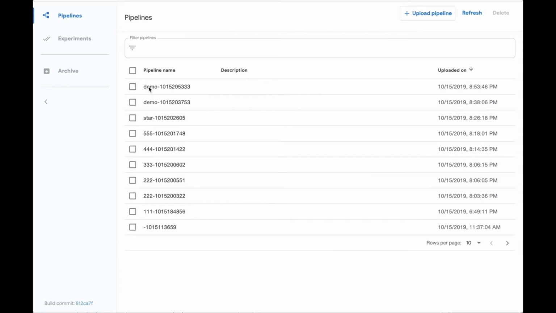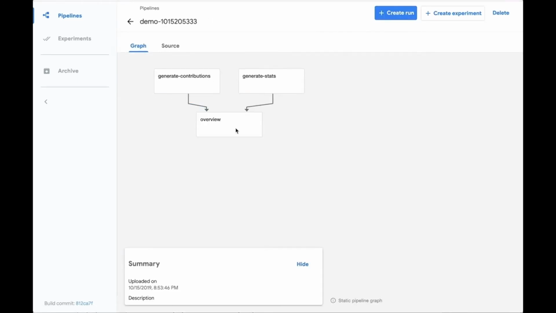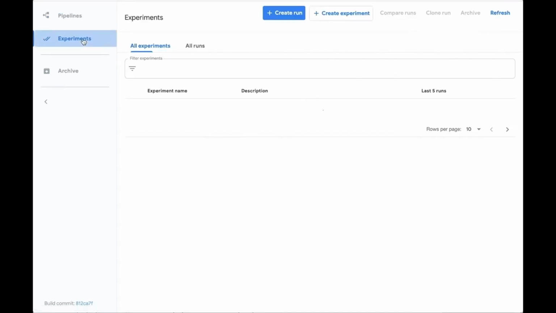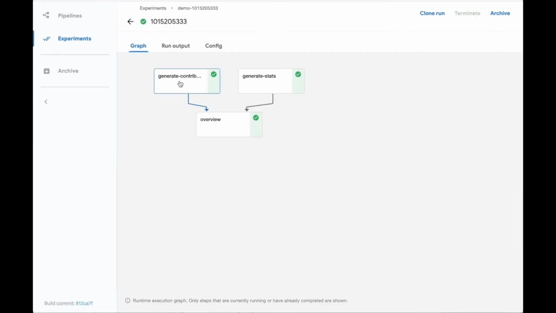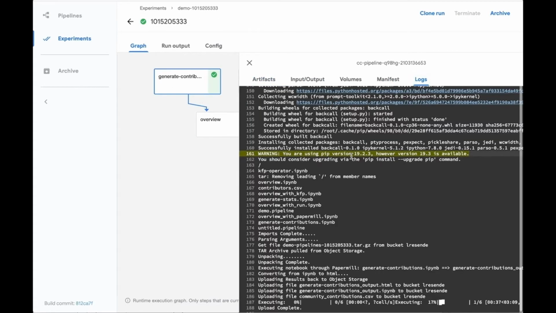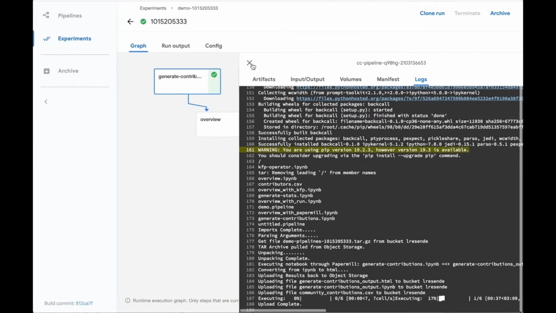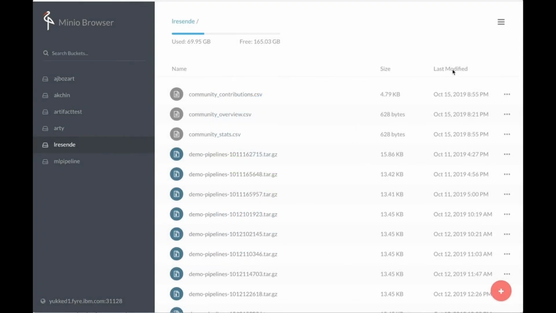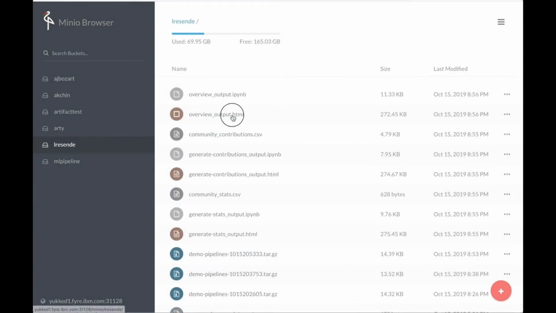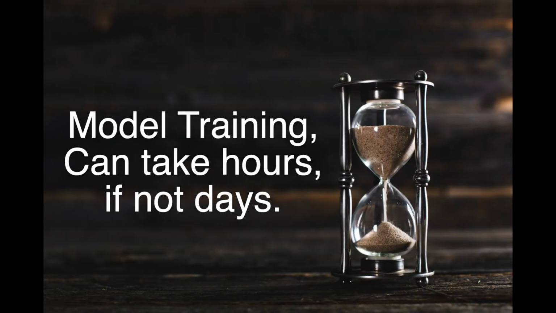Now, let's take a quick look at the submitted pipeline. The Kubeflow pipeline admin UI provides the ability to inspect the submitted pipeline or look into the experiment details where logs and all other execution information is available. The results are then stored in the associated object storage, and the executed notebook is available in native notebook and HTML format.